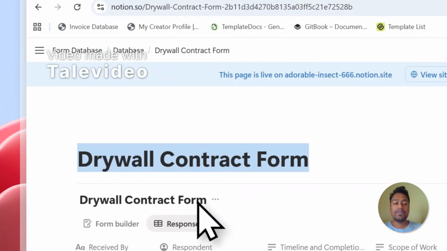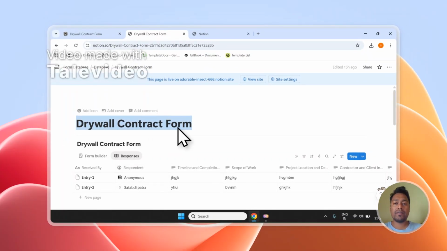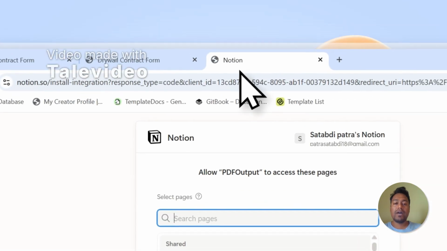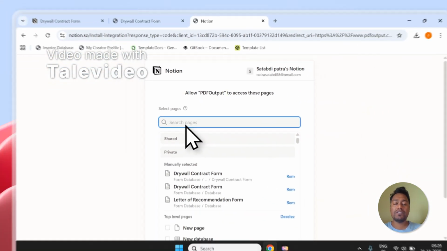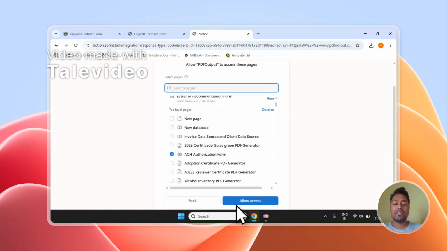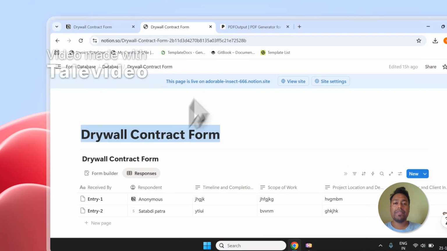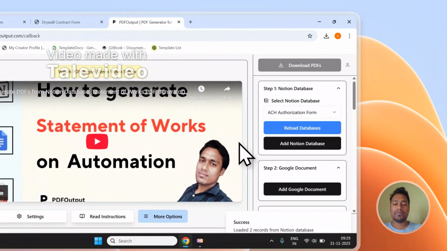Alongside this, if your database contains any relation properties, so let's say the Drywall contract form is connected with database A and database B, you also need to add database A and database B over here, which will hold the relationship values. If you do that, then only the PDF file which will be created will have all the relation and rollup values intact. Otherwise, the relation and rollup properties will not appear in the PDF file created. Having considered all of this, let's click on allow access, and now we will get access to the Drywall contract form, which we can use for the automation steps.